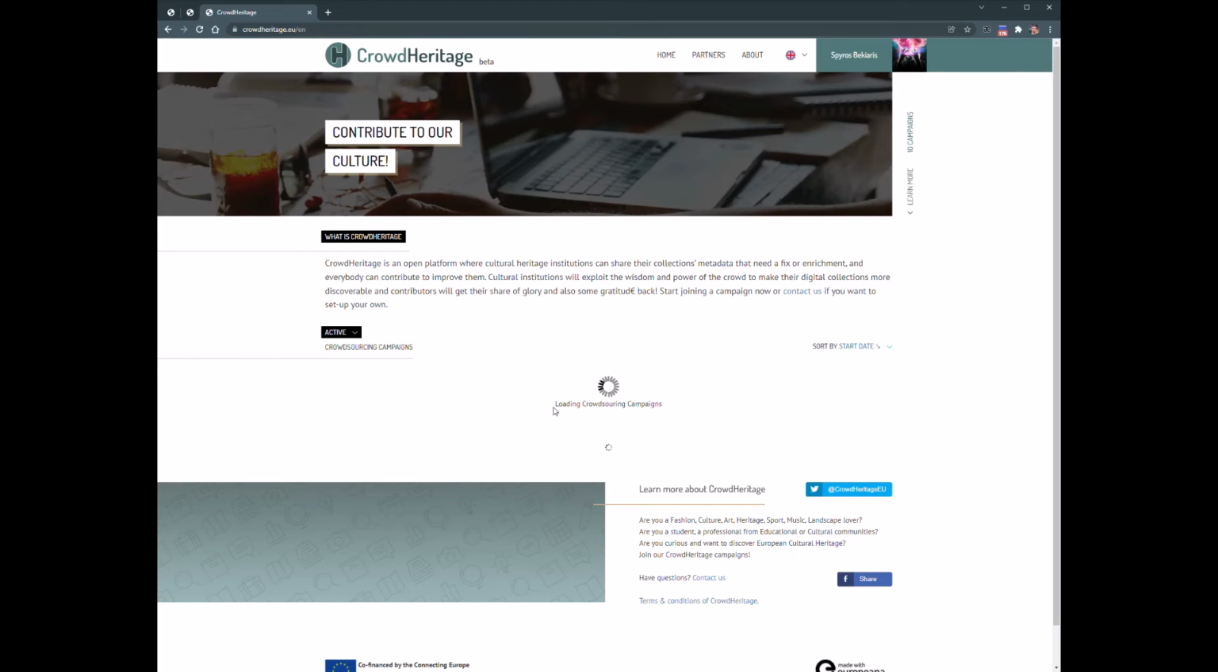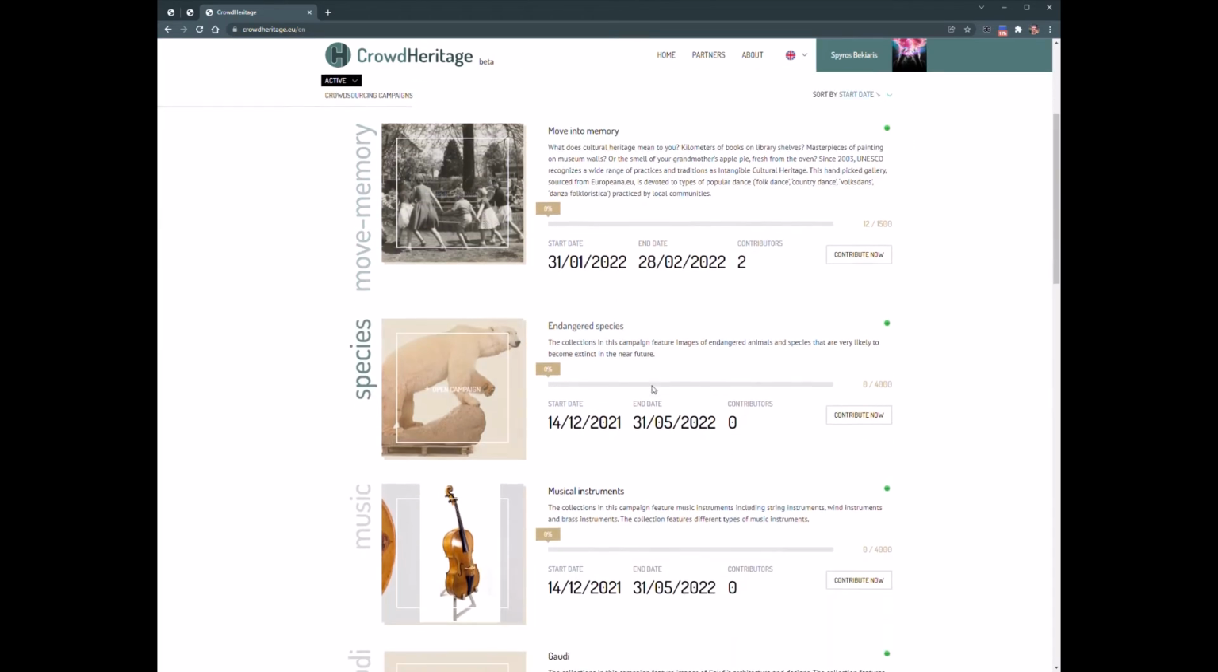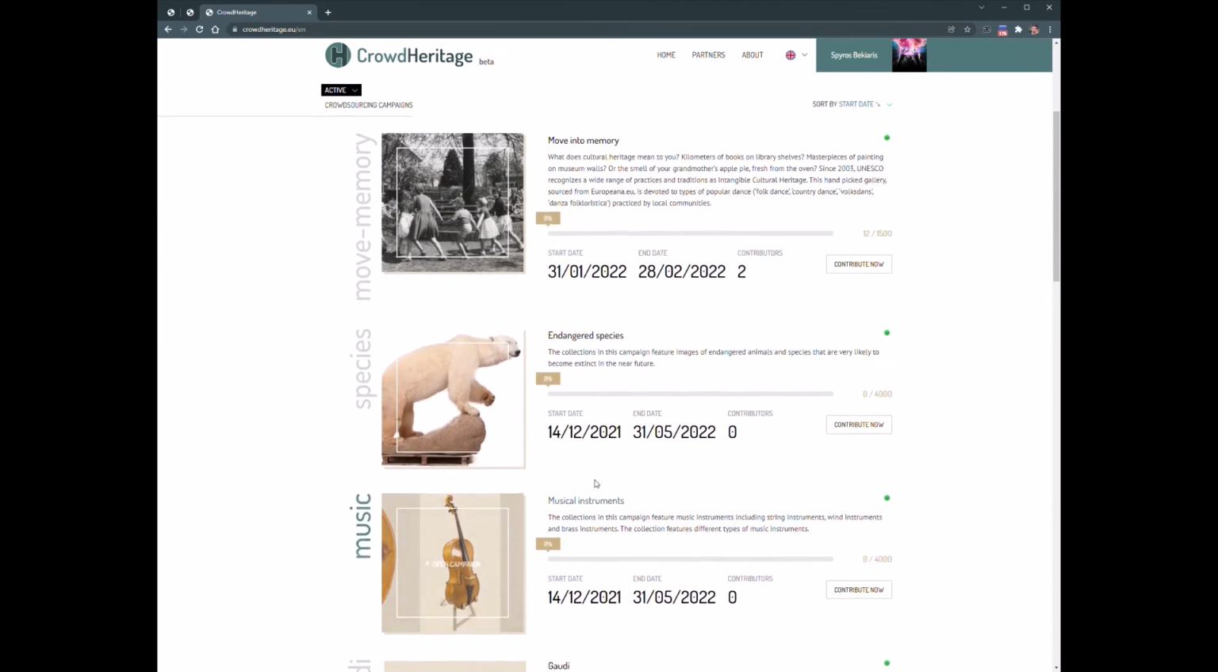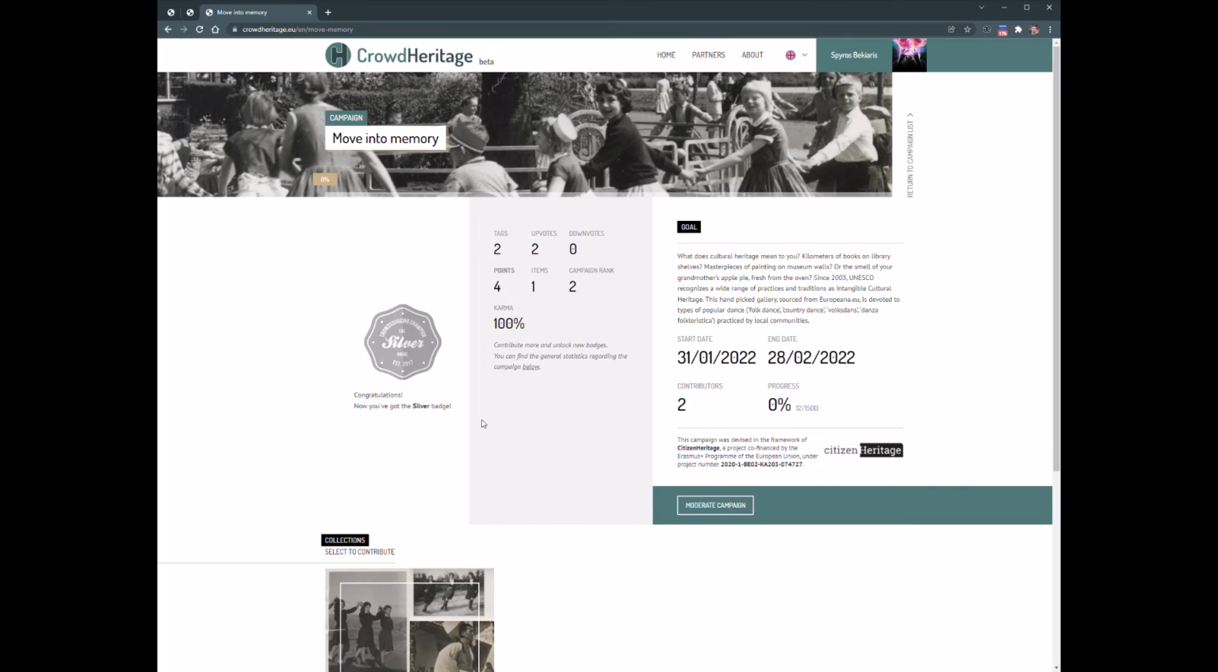On the landing page of the platform, you will see a list of the available crowdsourcing campaigns that CrowdHeritage is hosting. By clicking on the desired campaign, you will get redirected to that campaign's overview page. Here, on the top half of the page, you will find the details of that campaign, along with your personal progress in the campaign. On the left, you can see your contributions in specific numbers.